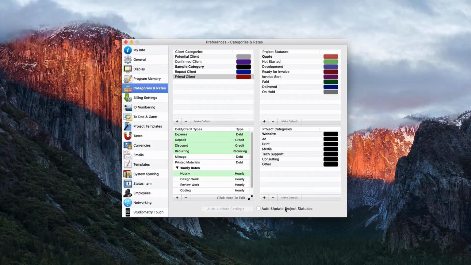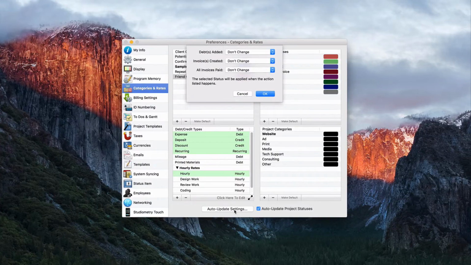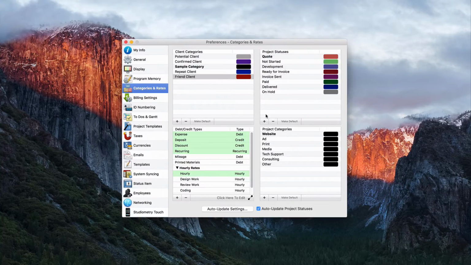You can have your categories and rates automatically updated based on a project status. So if I check this, we can look at the auto update settings really quick. We can have a project status updated whenever work items are added, whenever invoices are created, or whenever all invoices are paid. And we can select from this project status list back here, we can select a specific status for each of these events. And then what this does is, if I hit OK, Studiometry will always check any projects to see which of these is true, and then set the status based on that. And again, you can enable or disable this function just with this checkbox here.